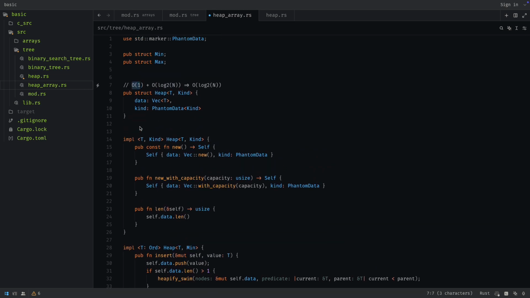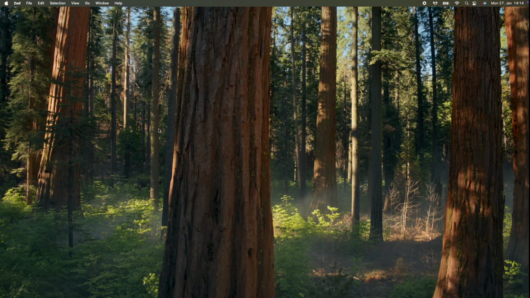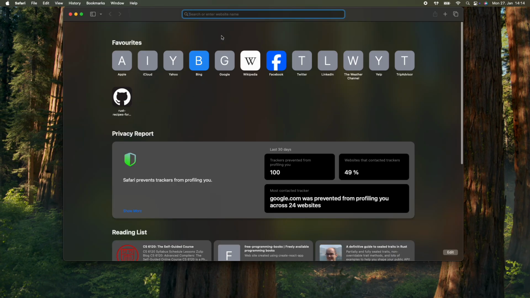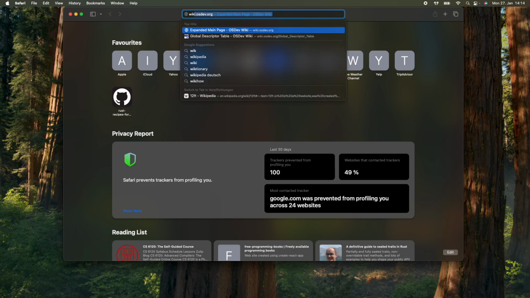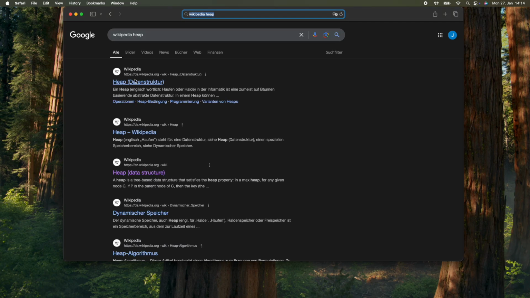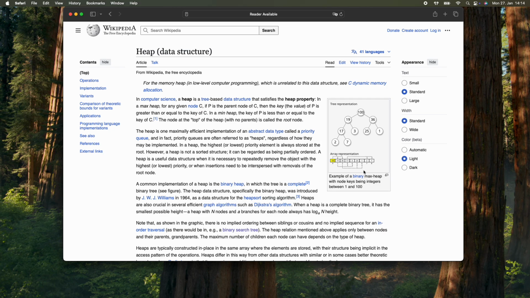But now let's move on with the heap. Just for a better representation, let's open Wikipedia and look at what a heap looks like. Wikipedia heap, right? Data structure, and we can represent a heap in two different ways. We can have it as a tree or as an array, and I'm using the array representation.